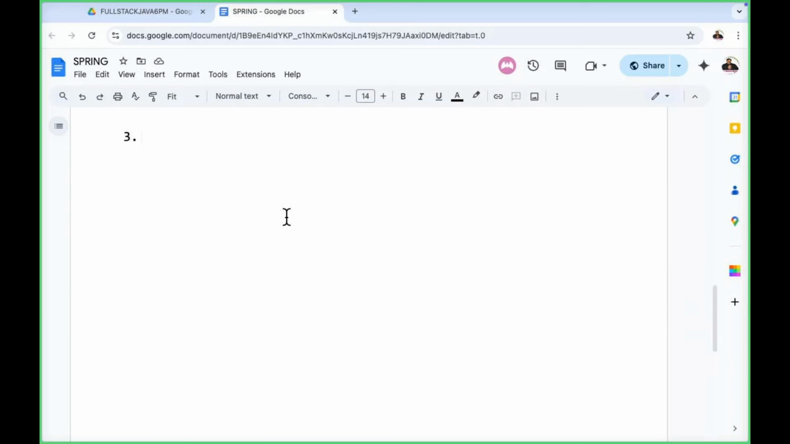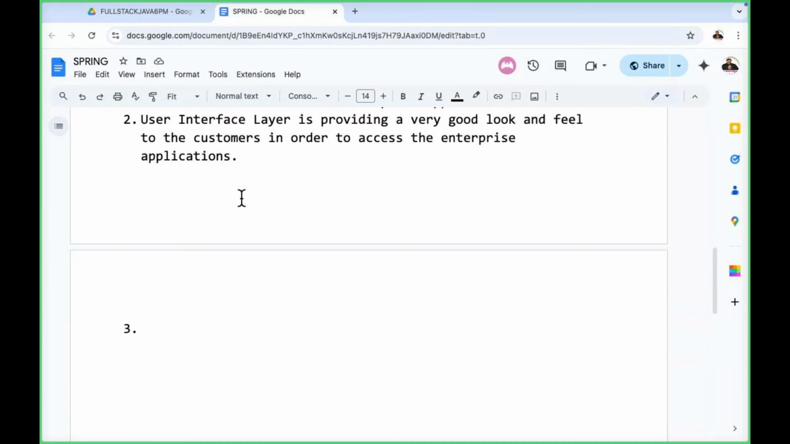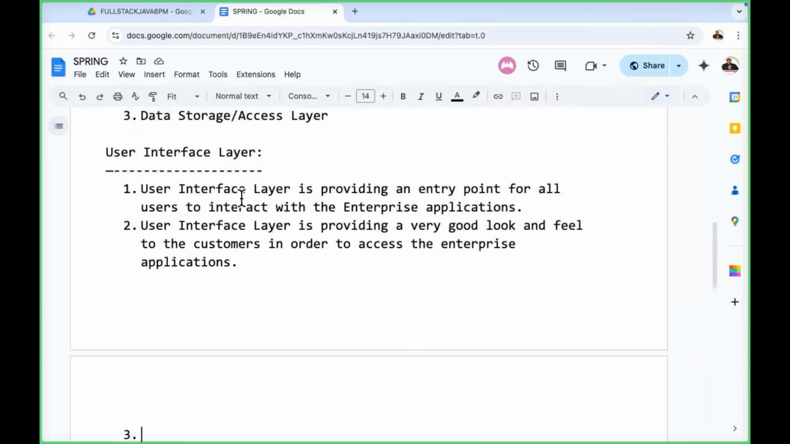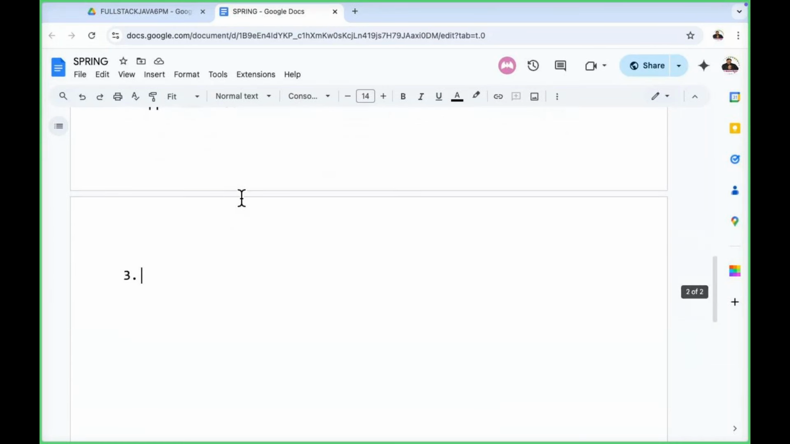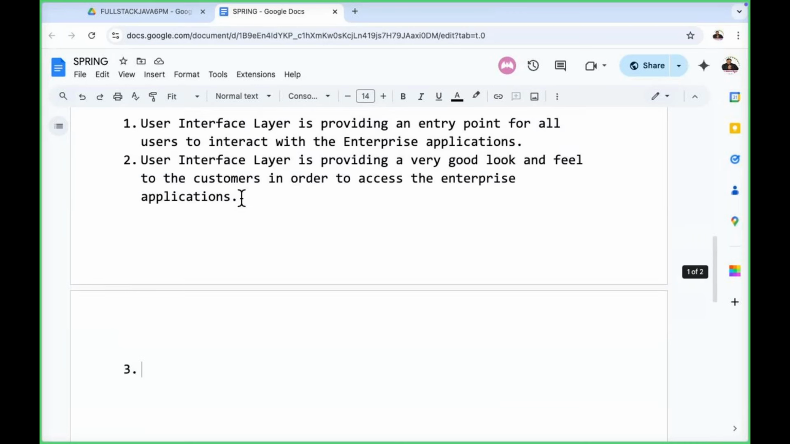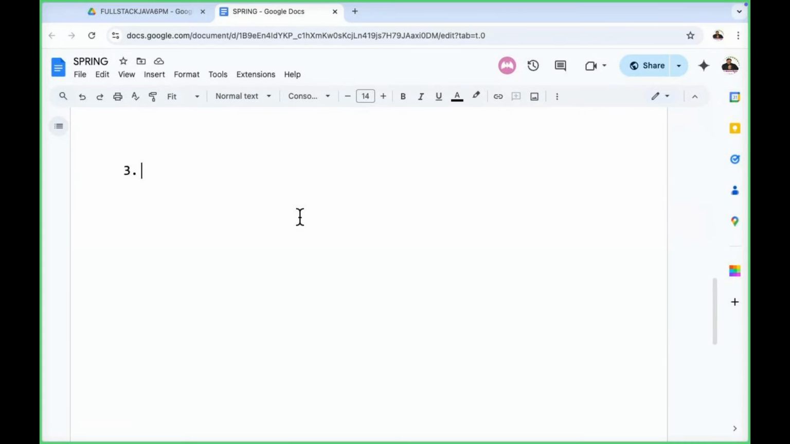Observe carefully. Apart from this, for example, is the first layer anyway in the enterprise architecture? Yes. One more point now.